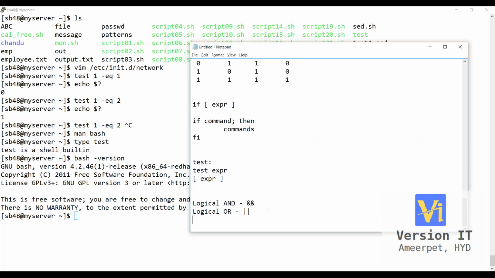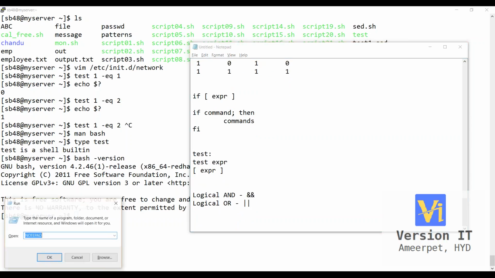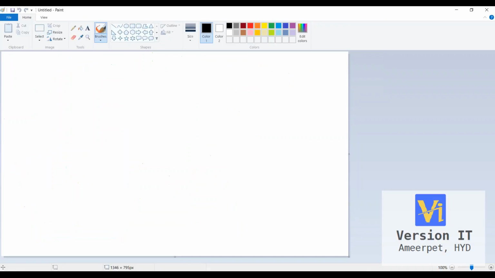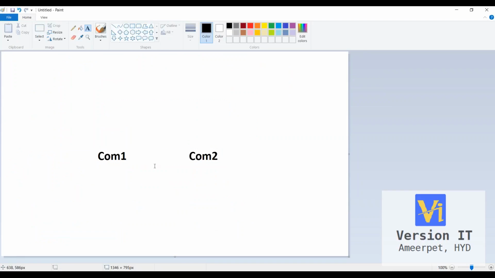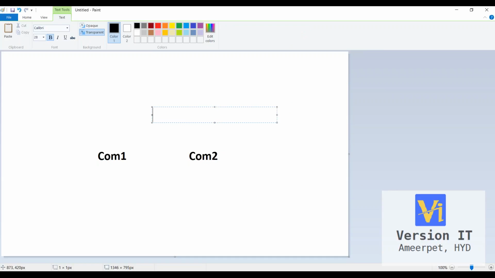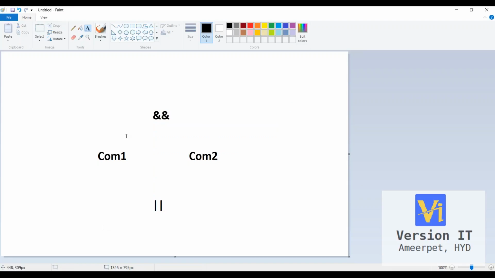Okay, so how do you use this? Let me write a diagram so that you'll understand. You have two commands, let's say command 1 and command 2. Now you want to combine these two commands with the double ampersand symbol, which is logical AND, and this is logical OR. Now, it always depends upon when the second command needs to be executed.